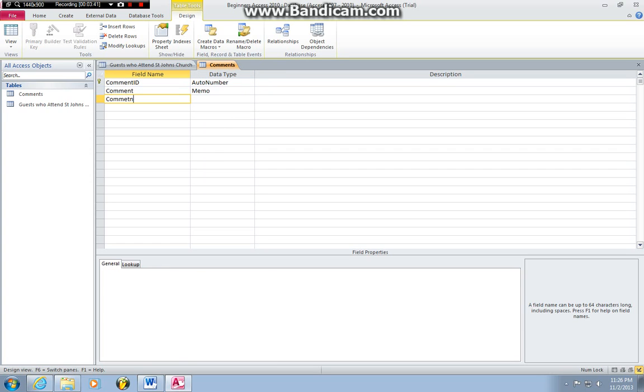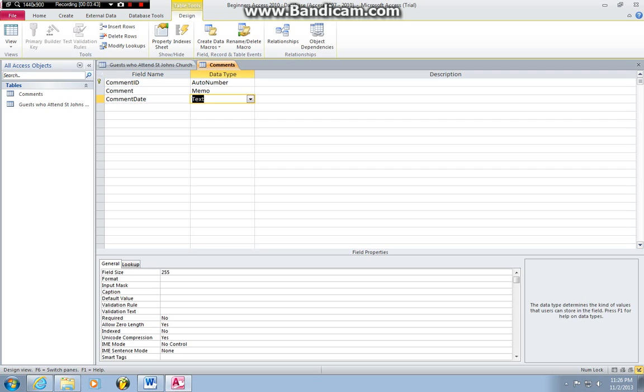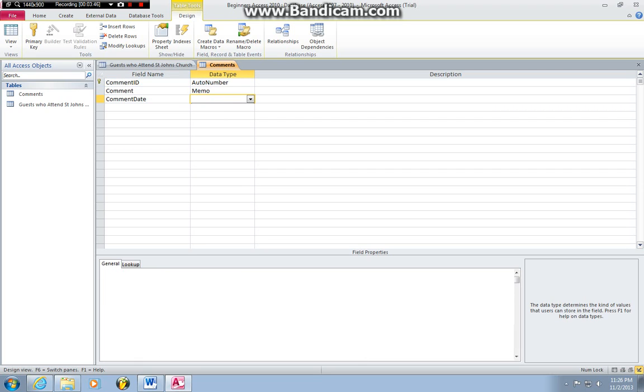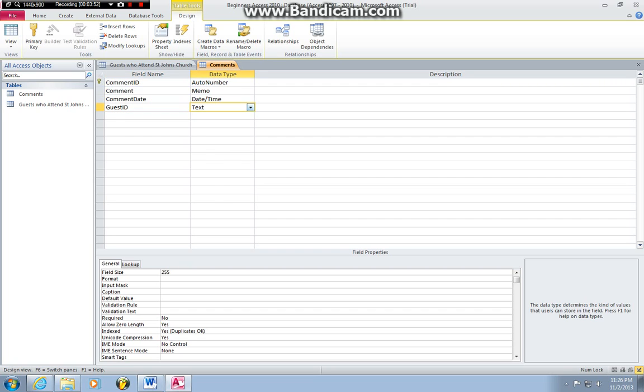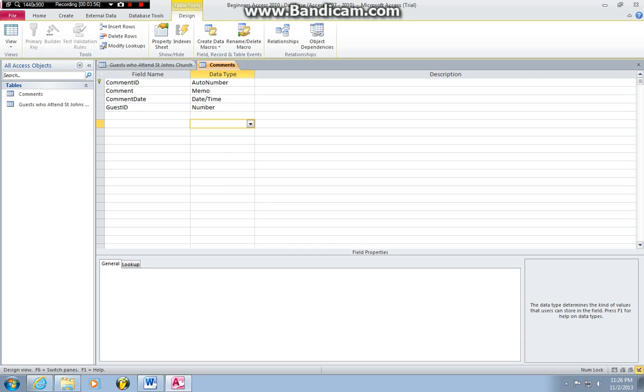You want to put in comment date, which will be date and time, pretty self-explanatory. And then you want your guest ID, which will be number. Okay, you go to Datasheet View, click Yes to save your table when prompted.